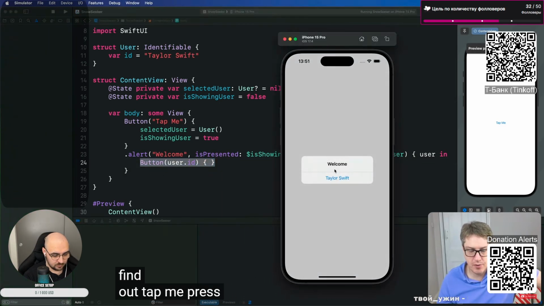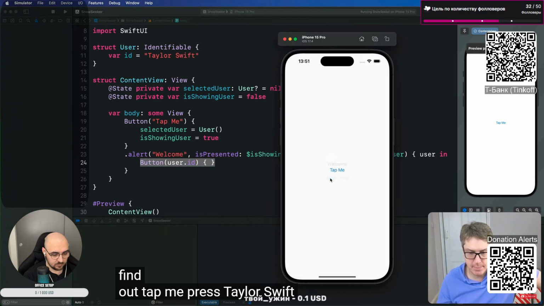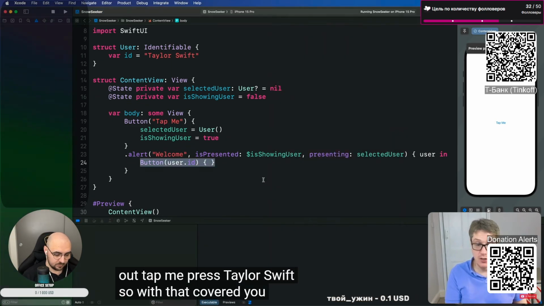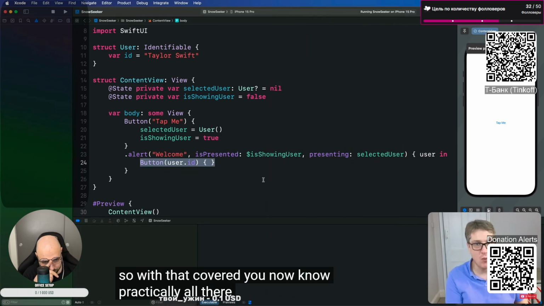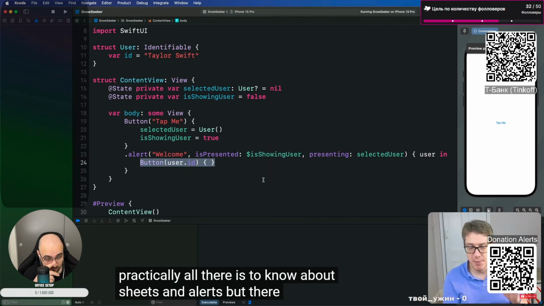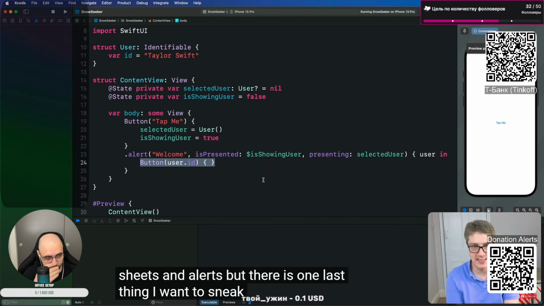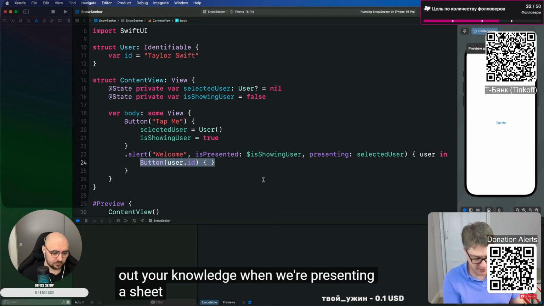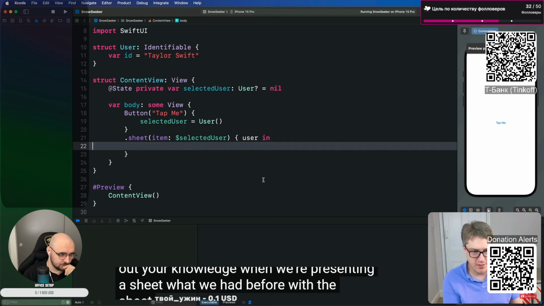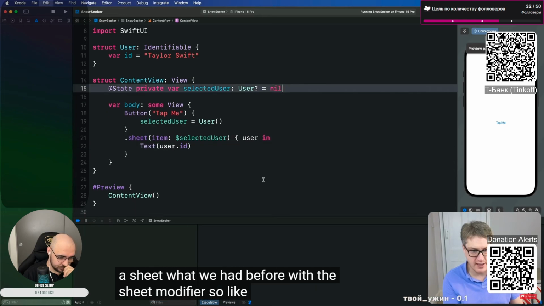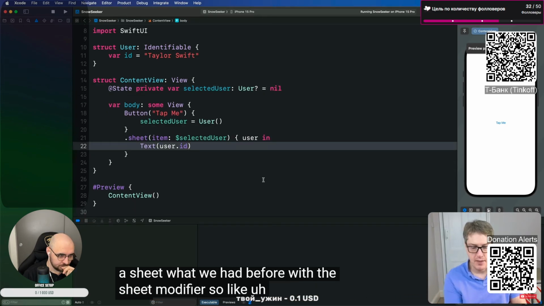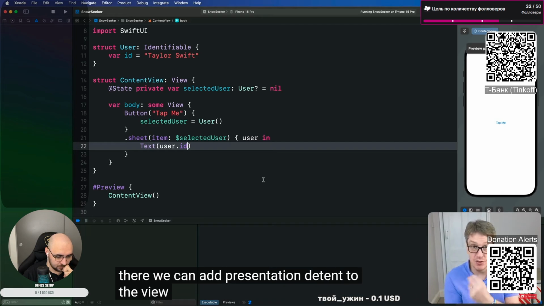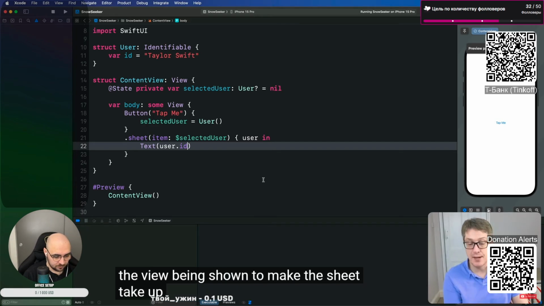Tap me, press Taylor Swift. So, with that covered, you now know practically all there is to know about sheets and alerts. But there is one last thing I want to sneak in just to round out your knowledge. When we're presenting a sheet, which is what we had before with the sheet modifier, we can add presentationDetents to the view being shown to make the sheet take up less than the full screen space.